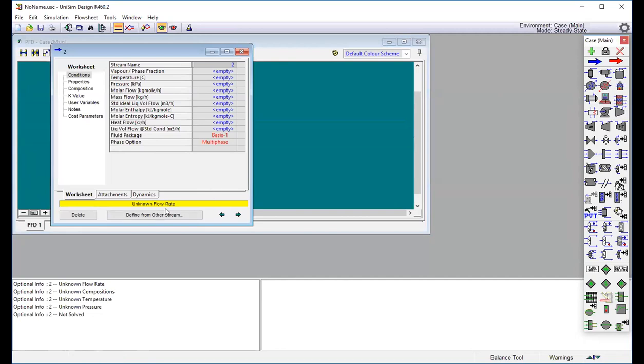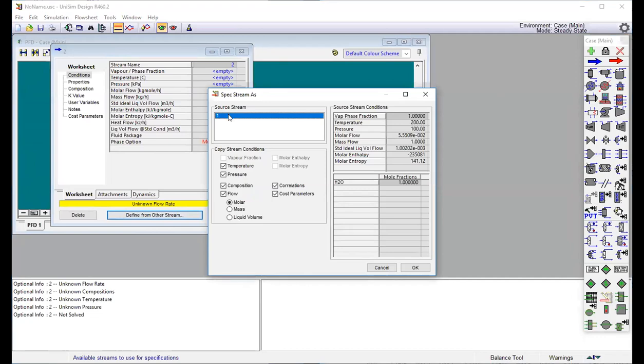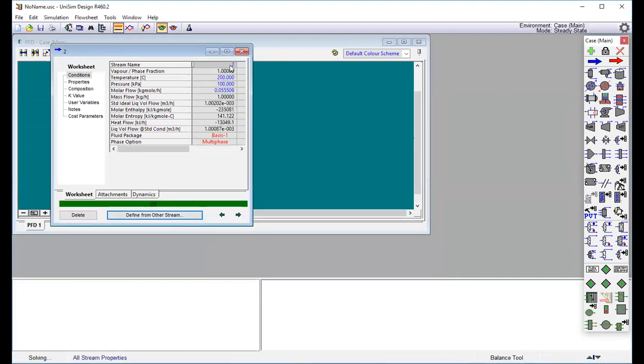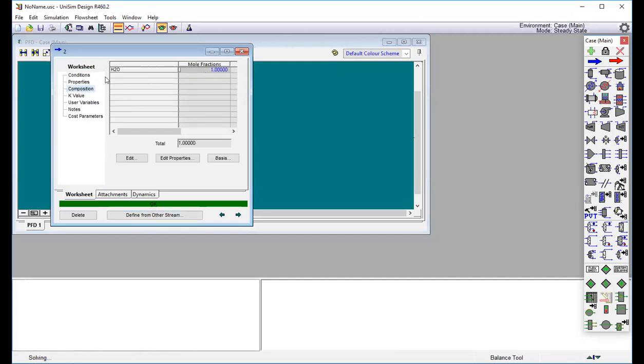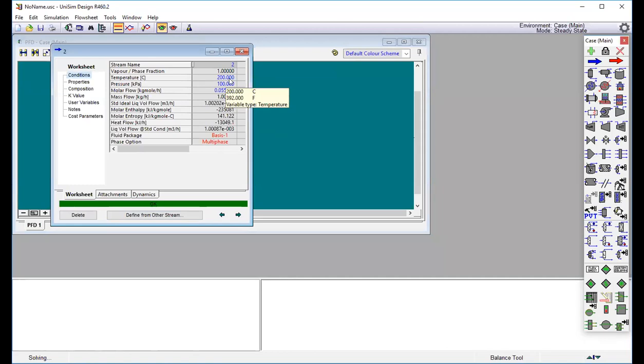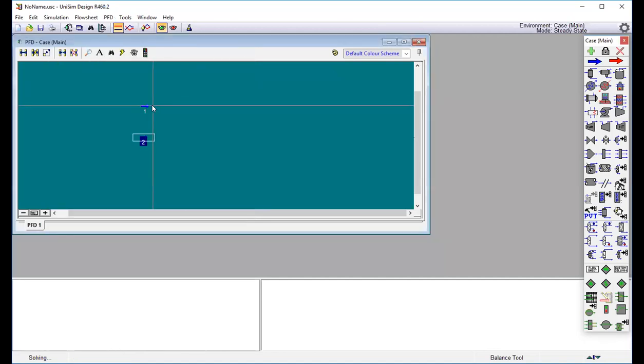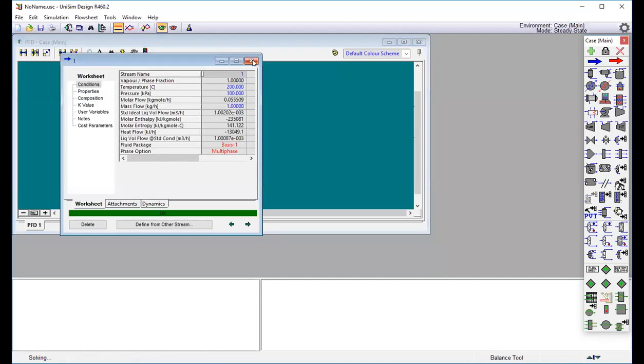Because it's so similar, I can click this box down here, define from other stream, and tell it to define it from stream 1. And that's going to clone in all the values that I had from stream 1, including this composition. And remember, the blue ones are the ones that I put into UNISIM, and then the black ones are the ones that are calculated from that. So I want to change the temperature to 300 C for this stream. So I have one stream that's 200 and one stream that is 300. Okay, and everything is now specified.